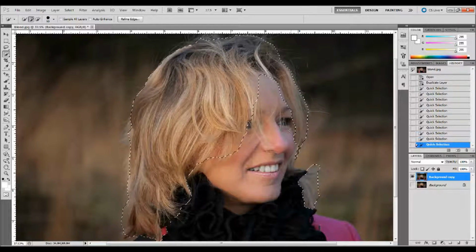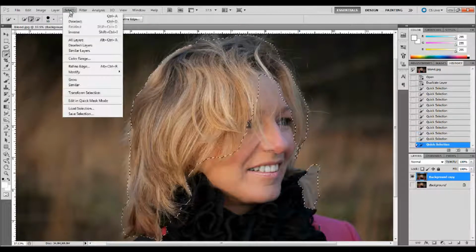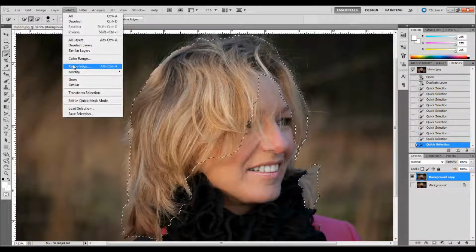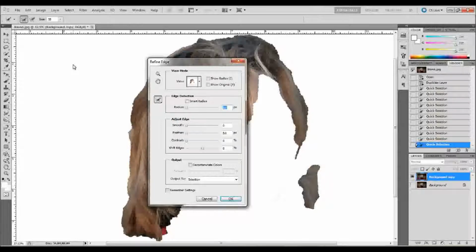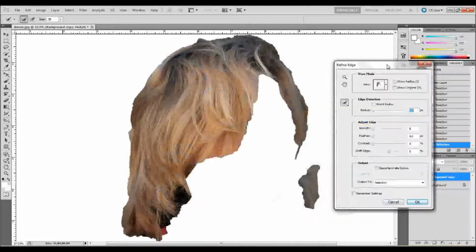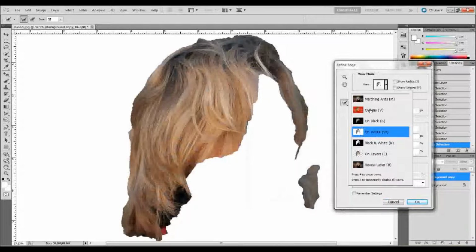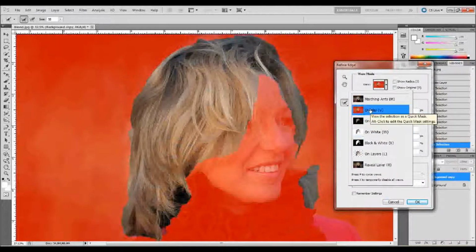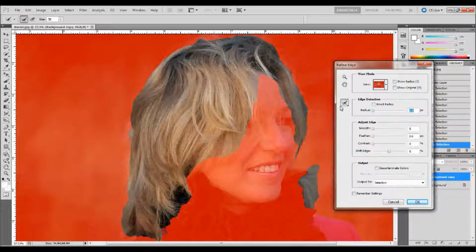The next thing that I want to do is go up to Select, and then down to Refine Edge. As you can see, there's a few different modes that you can do here. I usually like to do this red overlay mode. And then once I select that, I can go ahead and click off of it. And what we want to do is select this little brush here. And what we can do is go around the edges, and it'll find the little pieces of hair that we missed, or it will unselect pieces of her face that we do not want.